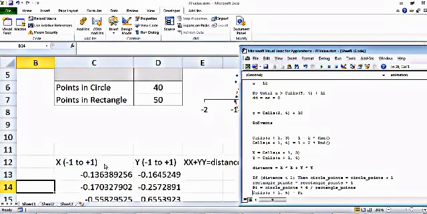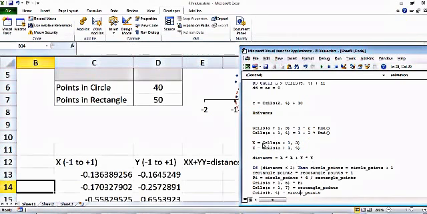So now these are two cells which have random numbers, and then we define x as the first cell, column C, row 13, and y as the second cell, column D, row 13. So now I've defined x and y. Then I define distance. Distance is x squared plus y squared. And then we define if distance is less than 1, then circle points is equal to circle points plus 1.